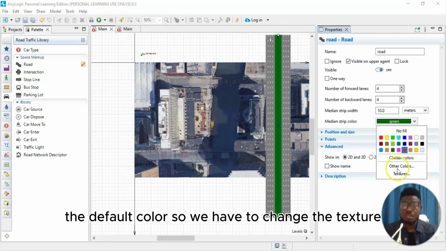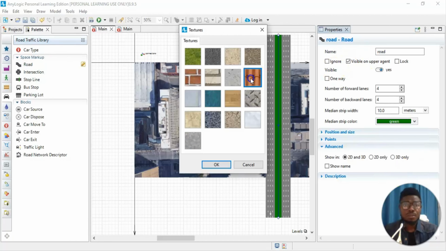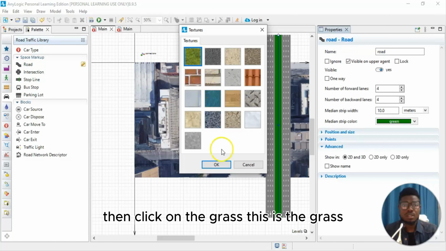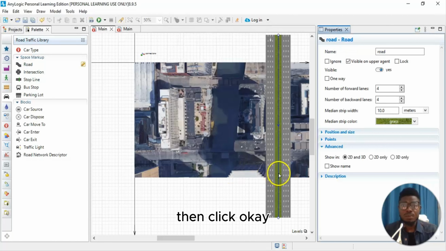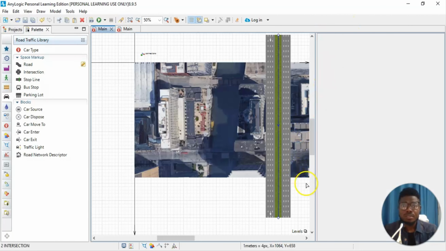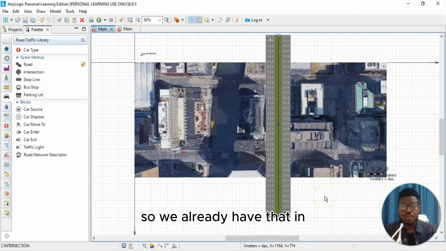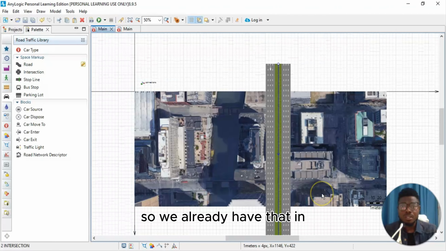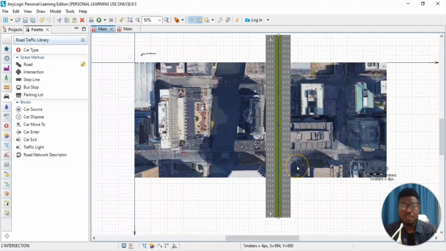So we have to change the texture. We can change it to grass. Then click on the grass. This is the grass. Then click OK. So we already have that in.